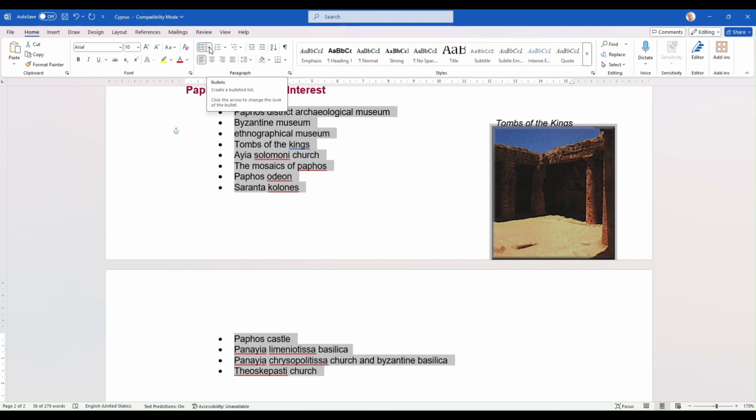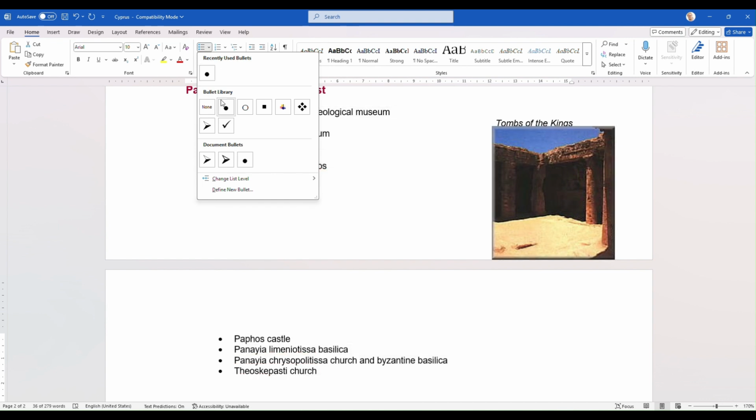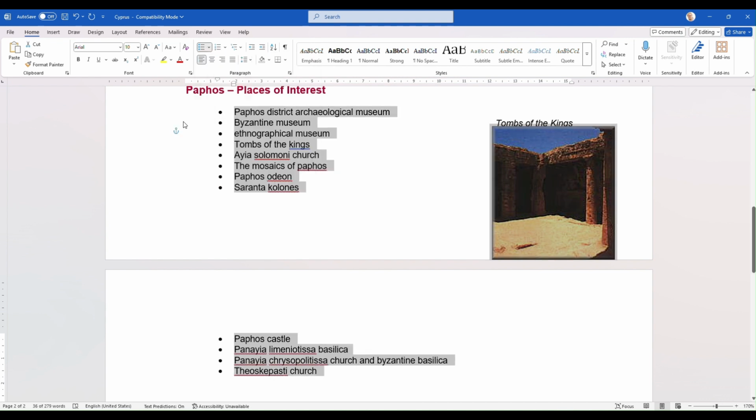But if you choose the drop down button, you actually get a whole variety of different shapes. So for example, you can have nice little decorative ones, you can have a little tick, you can have arrowheads, and you can just use the traditional bullet or some sort of variant of the traditional bullet. Okay, so that's bullets.